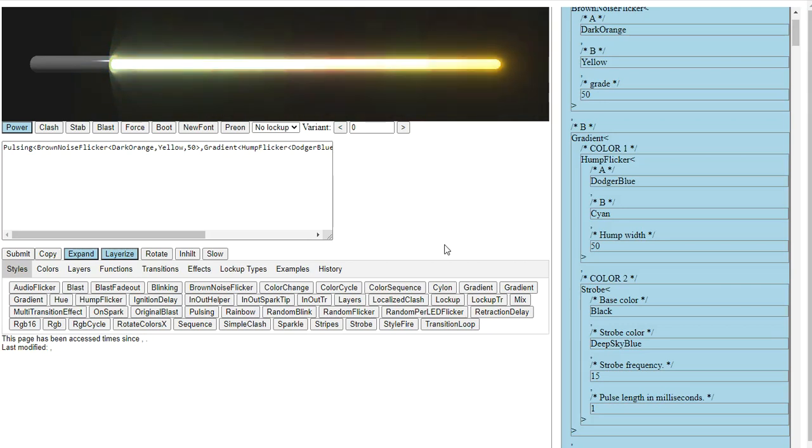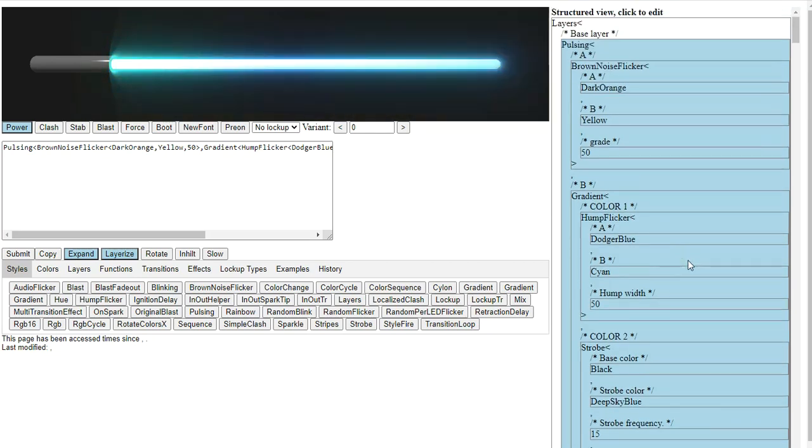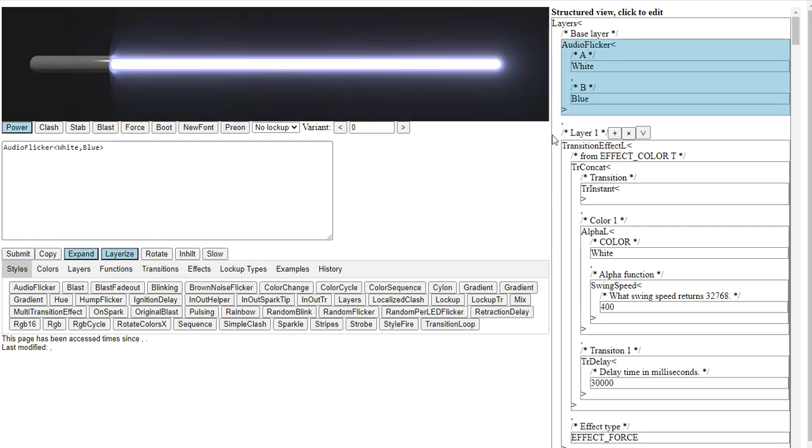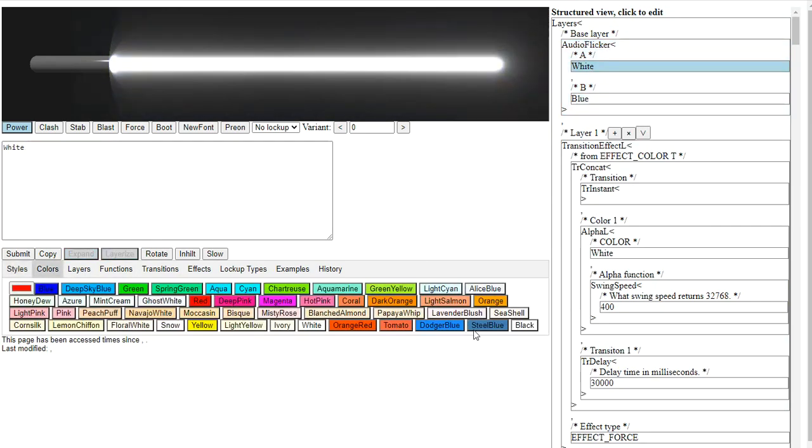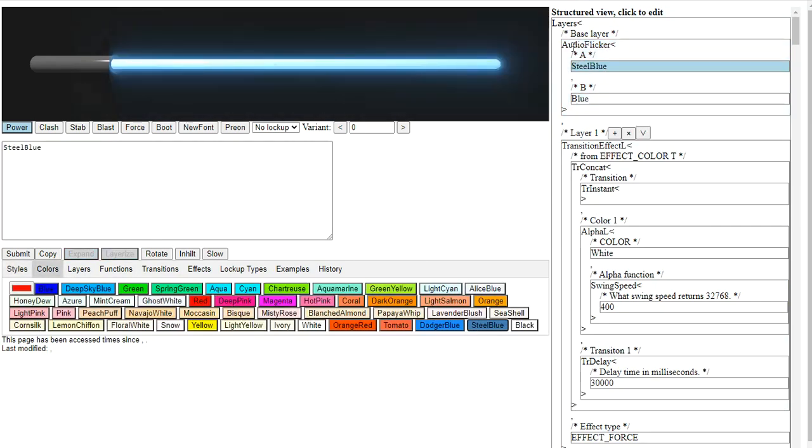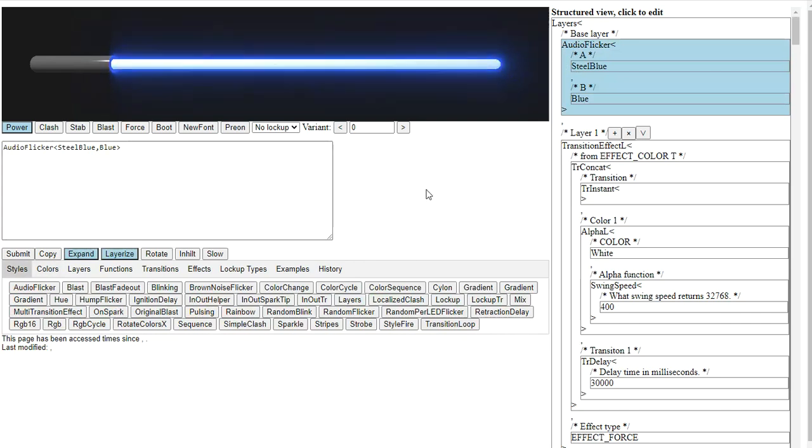But you can also just come in here and mix stuff together and be like, you know what, that's not at all what I want. And you can also go backwards and just take it out. So highlighting that pulsing effect, let's say I don't love that. I want to go back to an audio flicker. And I don't want blue, I want steel blue. And then go back, and that's my base.